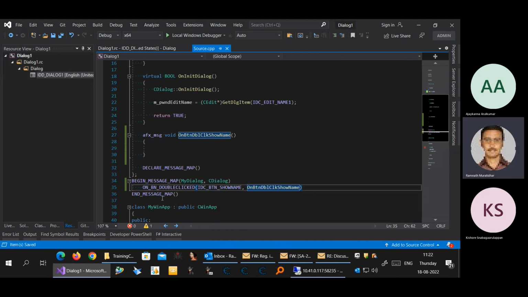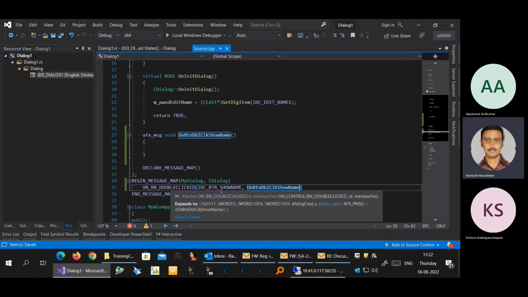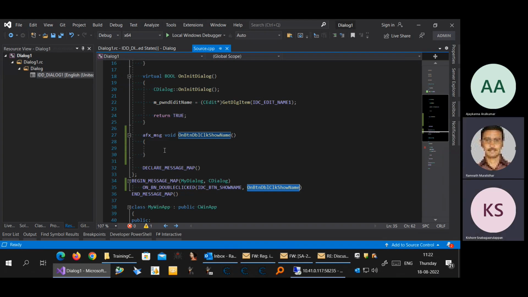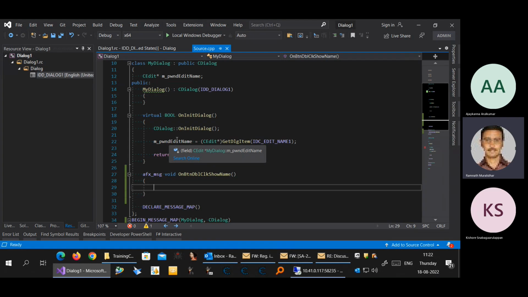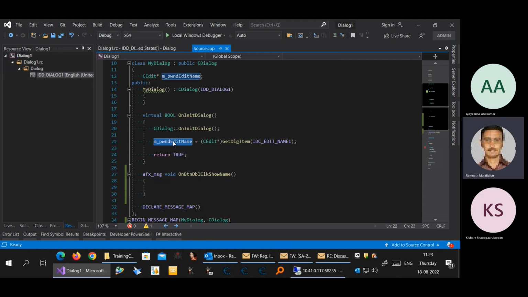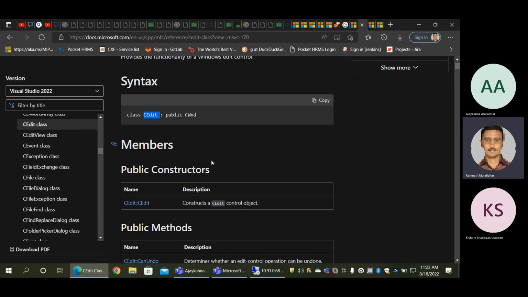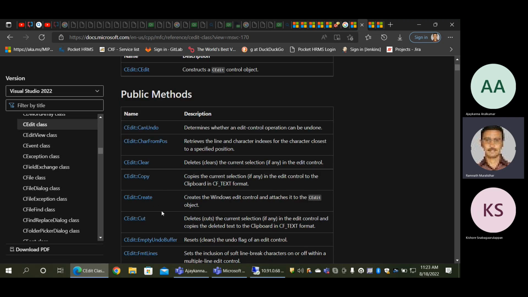Whenever user double clicks this button, the meaning is whenever user double clicks this button, you trigger this function. That's the meaning. So this is the message map handling. Okay, sir. So I just want to get the text of whatever is there in this particular edit control. So let me come back to this CEdit. CEdit is here. Is there anything related to get text?